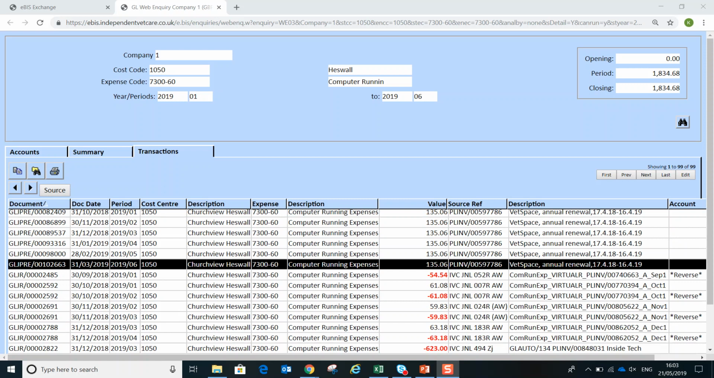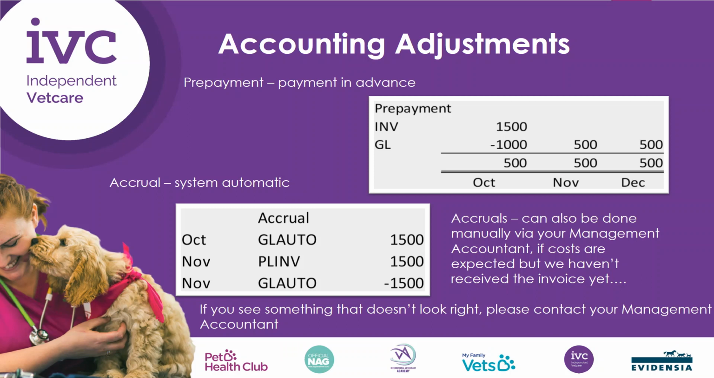The transactions you'll be interested in are invoices and credit notes. However, it is good to have an idea of the other transaction types so you're not alarmed when you're drilling down. The other transaction types that you're going to see the most are accounting adjustments. These are adjustments that your management accountant does each month to ensure all the costs are in the correct periods and that we don't see huge peaks and troughs in your profit and loss reporting.